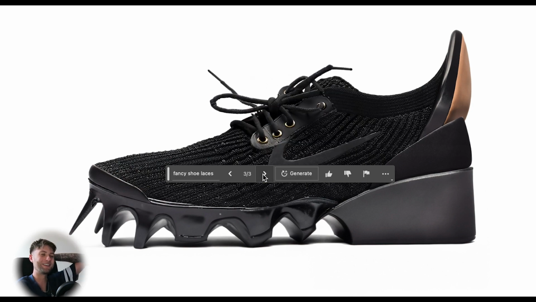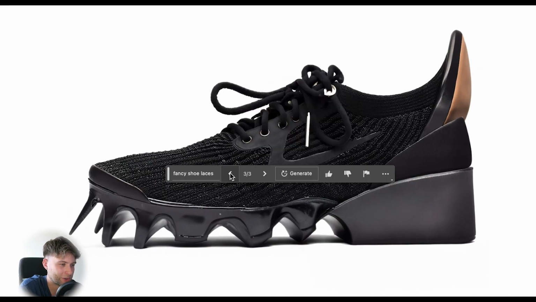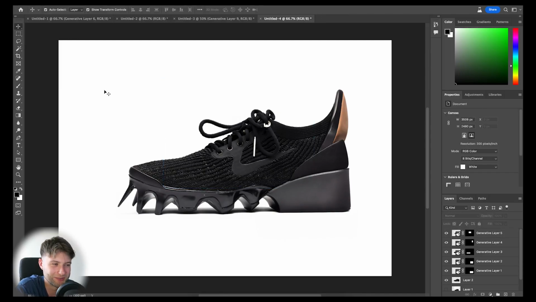It's giving off like some sort of fancy shoe, so maybe if we give it some fancy laces. It's done it so well. Like, I can't get over how impressive it is. Okay, we're gonna go with these, I think. I quite like the little like silver aglet on them.